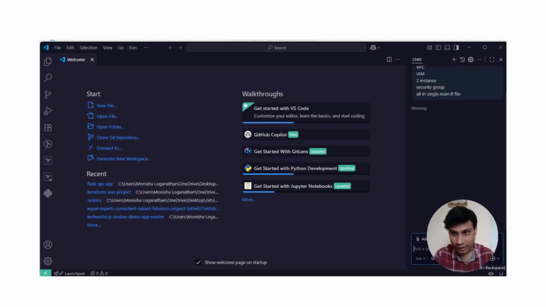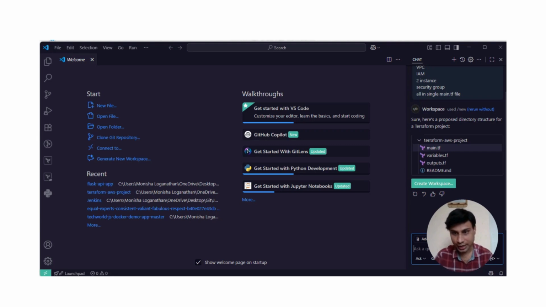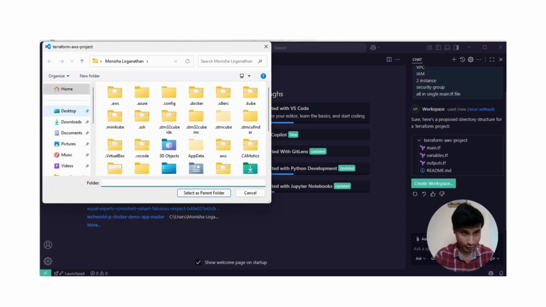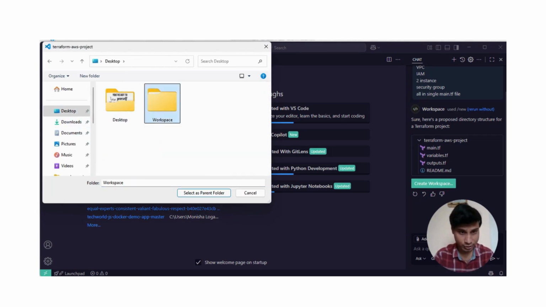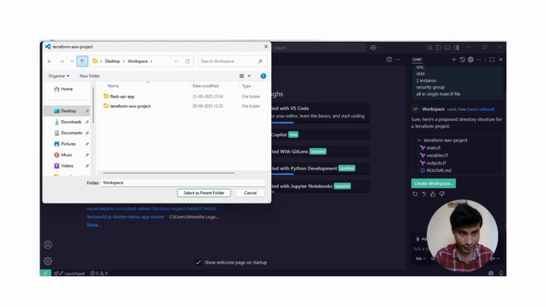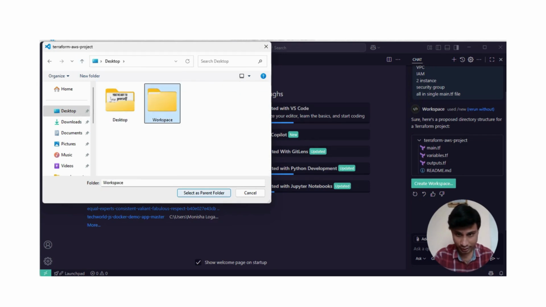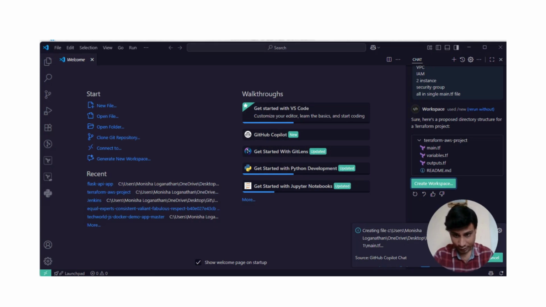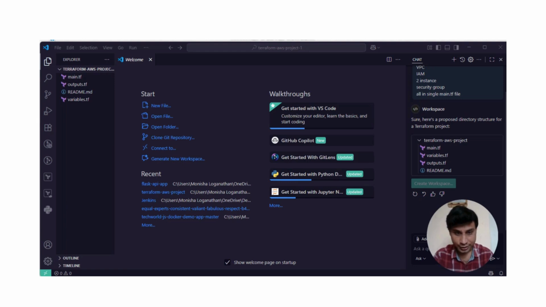I'm going to send it, and you can see it gives me a file structure and asks me to create a workspace. So yes, I'm going to create a workspace. I have a desktop, so in this workspace I'm giving a parent folder. I'm selecting this as the workspace, and it's creating the workspace for me. Let's wait till it gets created. You can see it got created.